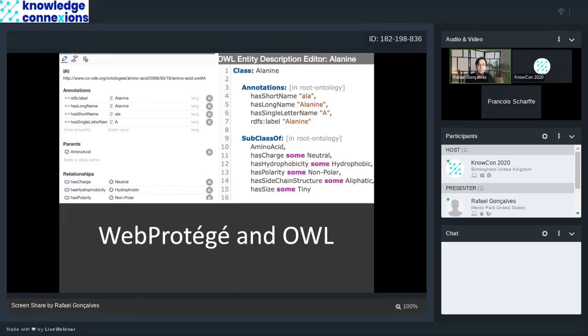In this slide, you see the simple frame-based display of information in WebProtégé on the left-hand side, and the underlying OWL code on the right-hand side. I don't expect you to read these OWL axioms. I just want you to notice that OWL is an expressive ontology language, and that there is a fair amount of complexity under the hood that we do our best to shield our users from.